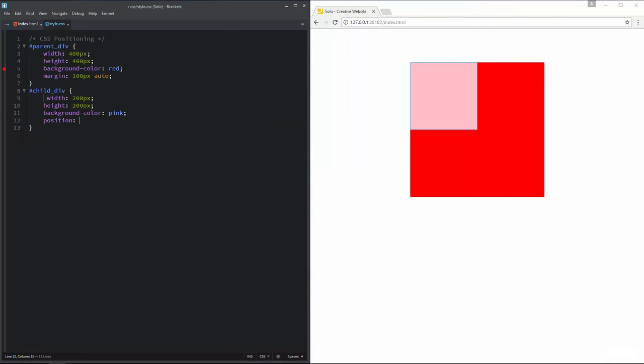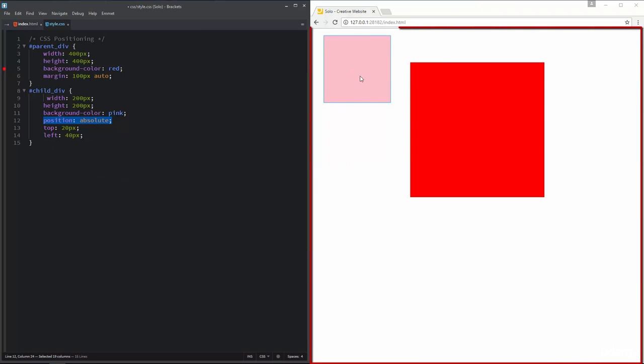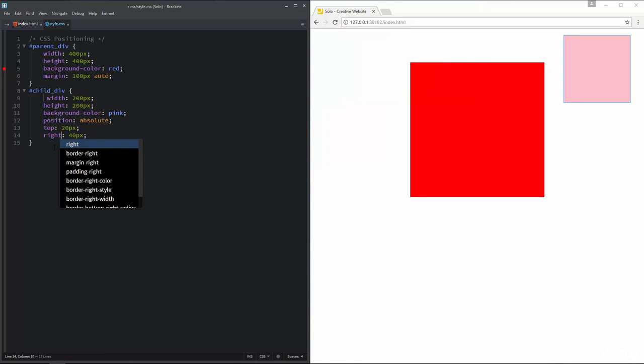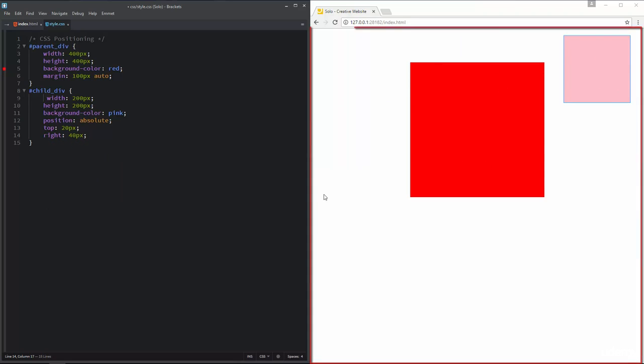Now I am going to set the position for this child element to absolute. I am going to specify the position value, and this time the position value is absolute. And let us do top 20 pixels and left 40 pixels again. So when I use absolute positioning, it positions this child div on your page from the top 20 pixels and from the left 40 pixels. Let us change that left to right. And we can see that it is positioned on this web page.